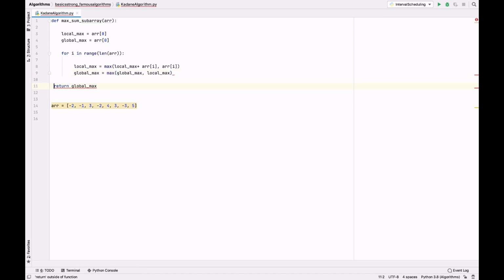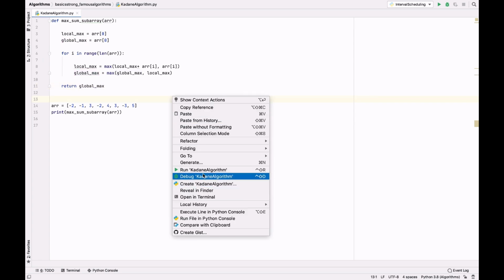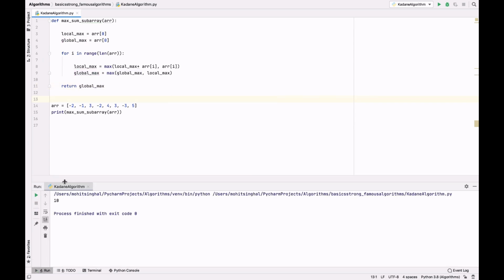So let's, yeah. Now let's print the value returned by max sum subarray when we pass this array to this function. So print max sum subarray, and let's pass this array. So this is the complete implementation. Now let's run this program. So we get 10, which is the maximum sum, and this is the sum of this subarray: 3, -2, 4, 3, -3, 5.